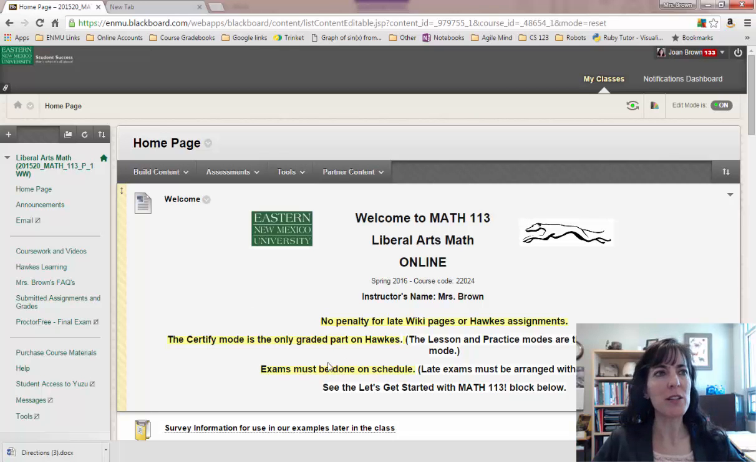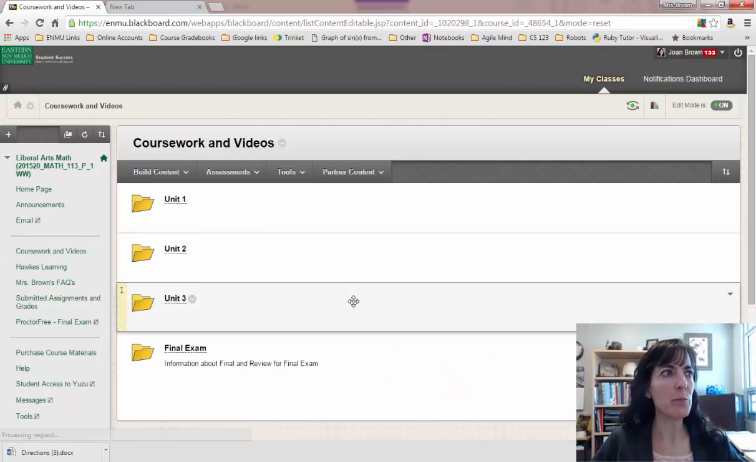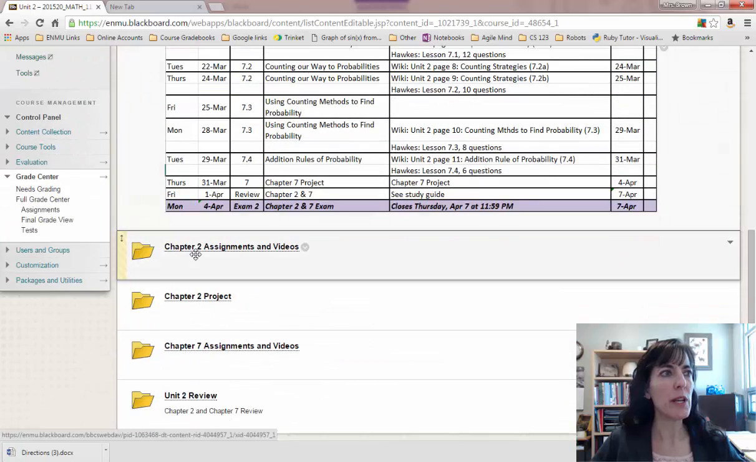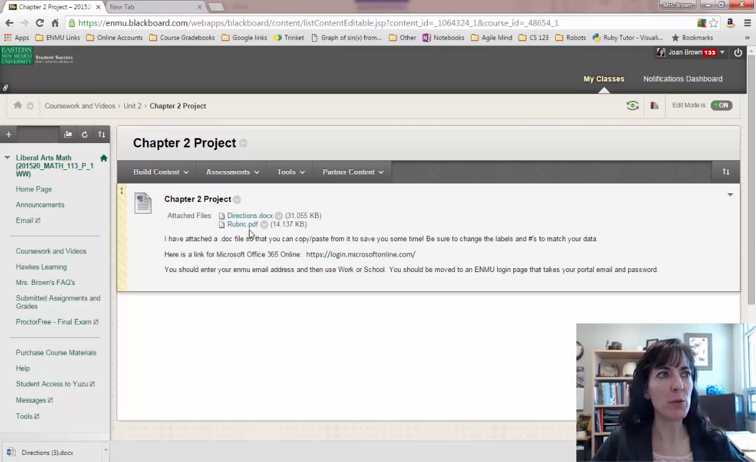Chapter 2 Project. From Blackboard, click on Coursework and Videos, click on Unit 2, scroll down, Chapter 2 Project, open that folder, and we have a directions file and a rubric file. And I gave you the directions file as a Word document. So you will want to use Microsoft Office.